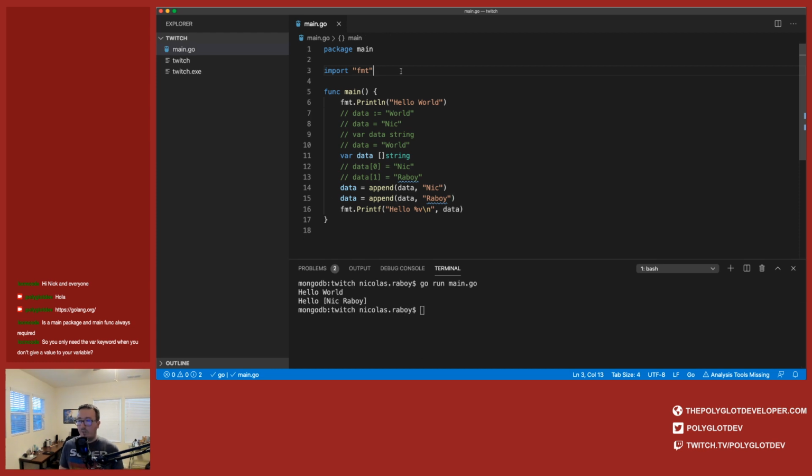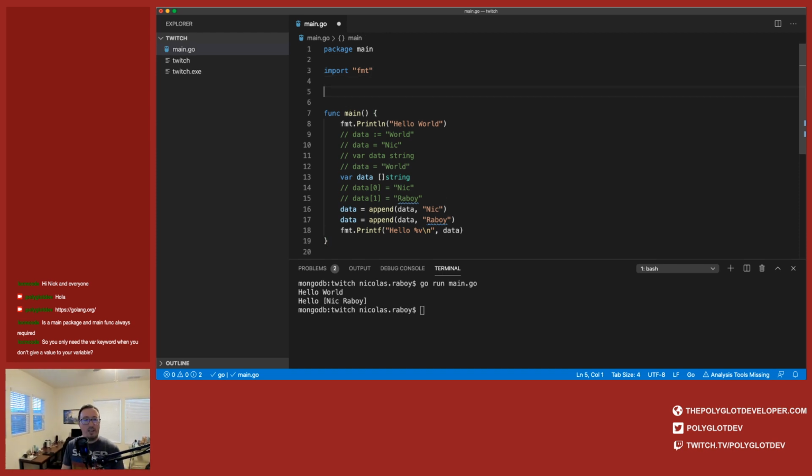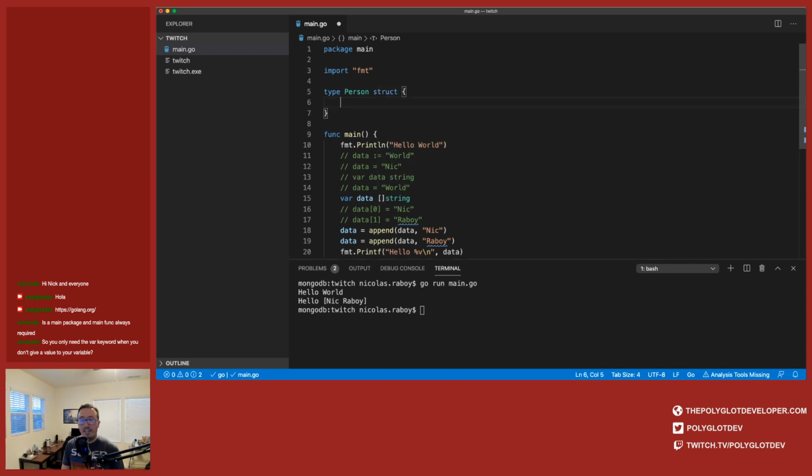So let's create a native Go data structure. This is where things are probably the most useful. I don't necessarily find myself just creating slices randomly. I generally try to stick to a data structure. So for example, let's go ahead and create a data structure called person. And person, it's going to be struct. And we are going to define the fields inside of person.